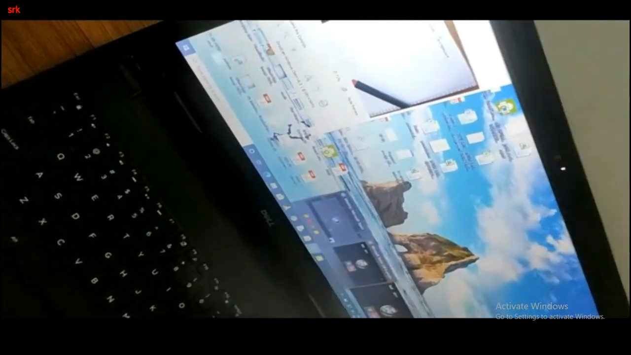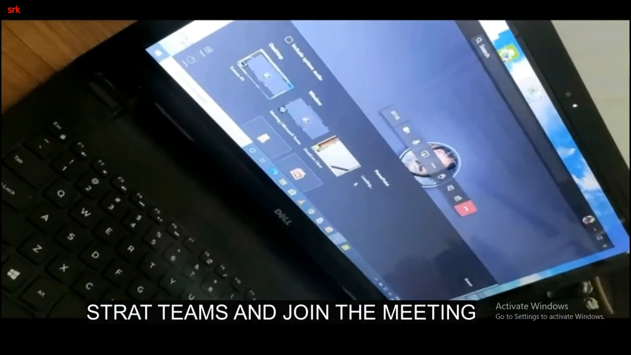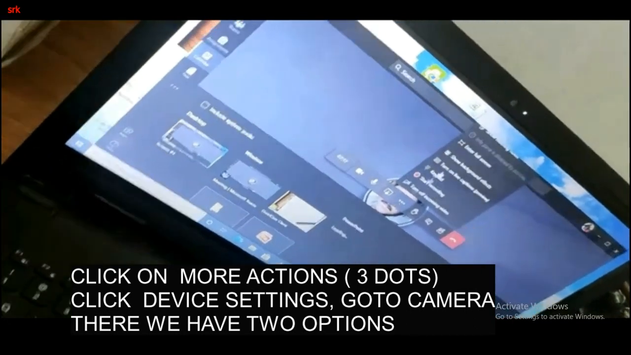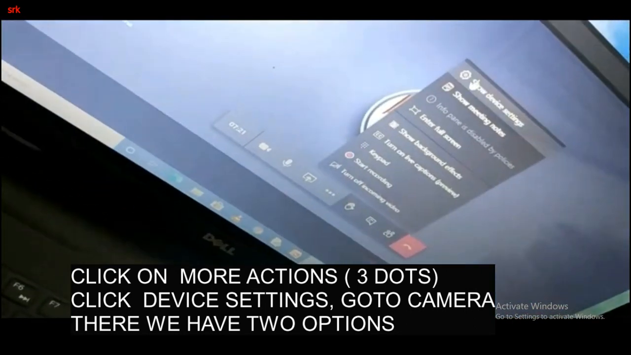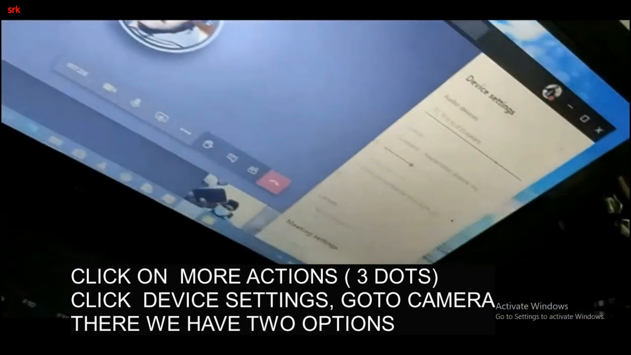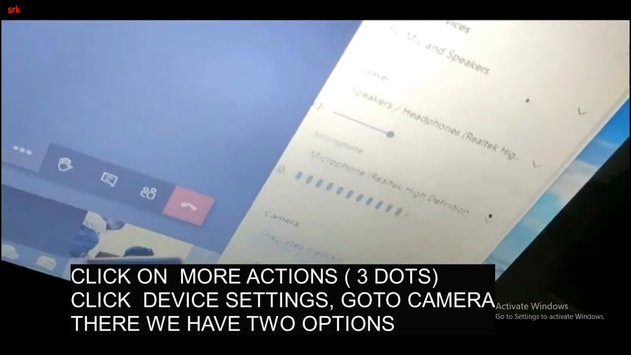Now we will see how this Droidcam will be connected to Teams app. So first schedule the meeting. Here click on three dots, which is more actions. Now go to show device settings, and there you can find camera option.